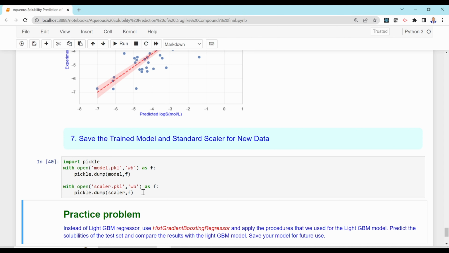We need to deploy this. So finally, we'll deploy this model to the cloud so that anyone who has internet access can use it. So we'll deploy this model to the Streamlit cloud in the next video.